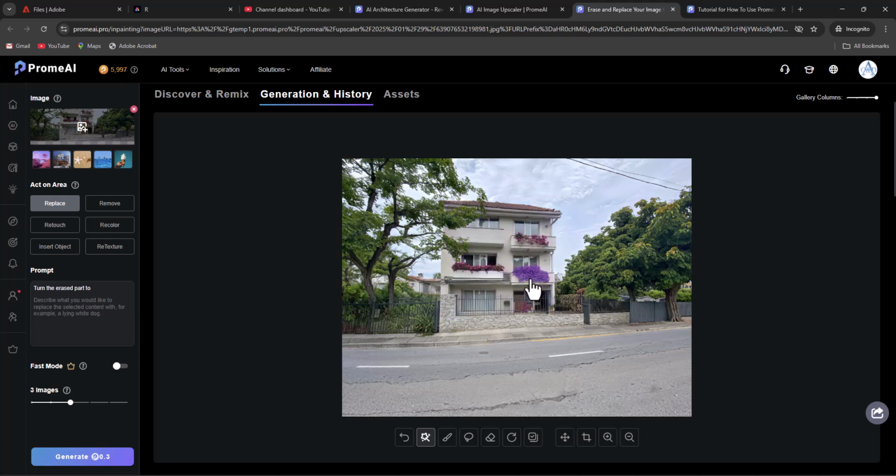So let's do something maybe silly, this particular one. I want to replace it. So I turn the erase part to something I want, maybe a lotus flower. It's silly, but let's see what it does. Okay, so put it to fast mode, and then I generate only one image.